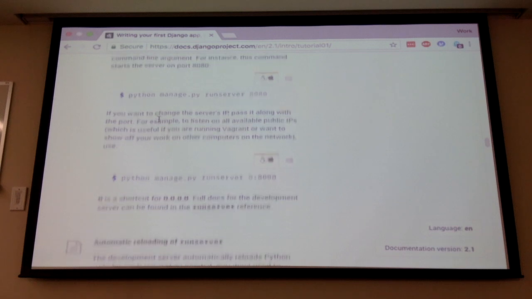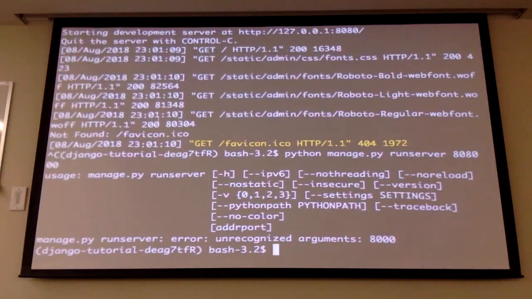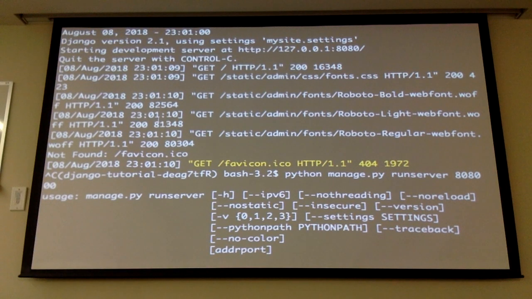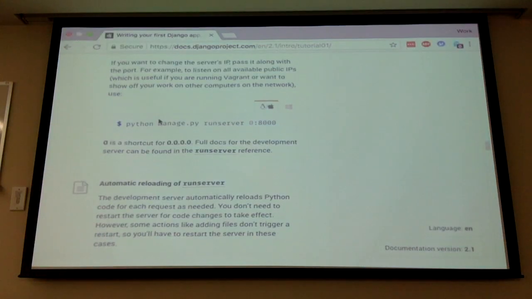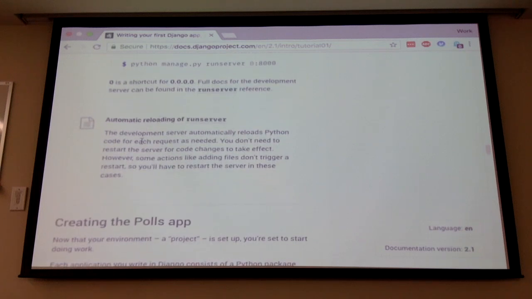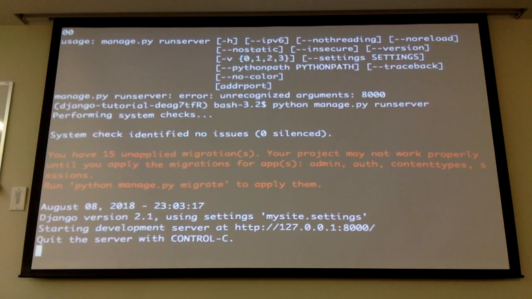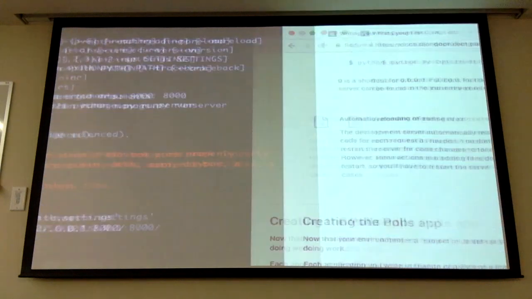We can also specify the IP address if we wanted. It's all dependent upon your machine's configuration. But I think by default here, we have it exposed on 127.0.0.1. We could expose it on 0.0.0.0, which would be all of the IP addresses available on the system. Note the automatic reloading of runserver: the development server automatically reloads Python code. Okay, that's cool. So when we make changes to our code, we can just keep runserver running in the background, it sounds like, and it'll continue to reload our changes.